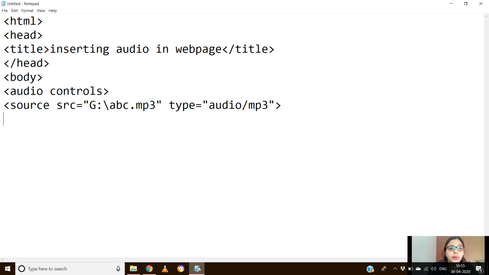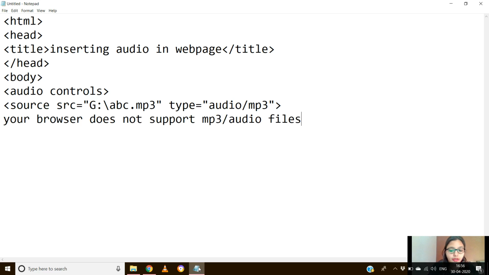After this, if you want to display any text, for example, if a particular browser does not support your mp3 file or your audio file, then there should be some message for the viewer. So let us write: your browser does not support mp3 or audio files. Okay, so now I'm going to close my audio tag. How do we close it? We'll put a forward slash and then close my audio tag here.